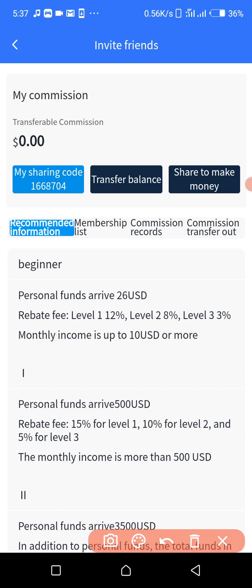Here is the promo code. As you can see, this is my promo code, guys. You can use it. It's a very beautiful promo code, very easy even to memorize. You can just use it, open an account and start trading. So there is where you get your promo code and you can share it with different kinds of people.